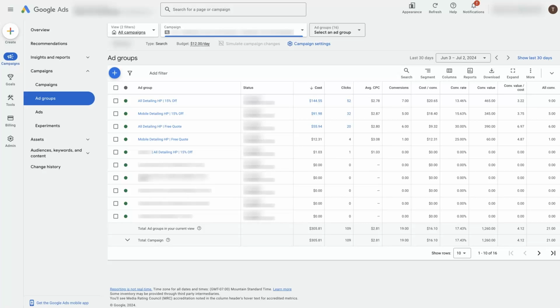Well, let's take a look at how to analyze your ad group performance in Google Ads. This is assuming that you've already set up a Google Ads campaign. Of course, we've got the campaign selected from the top up here, and then we're in ad groups on the left-hand column, which is showing us all of our ad groups.